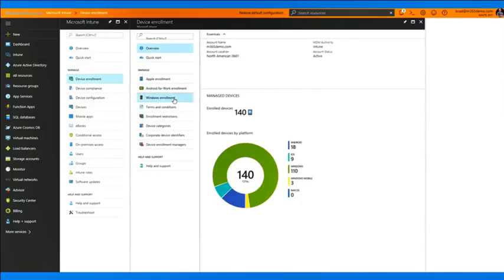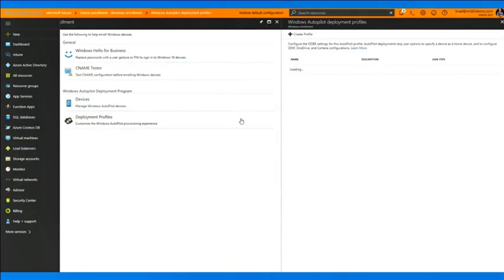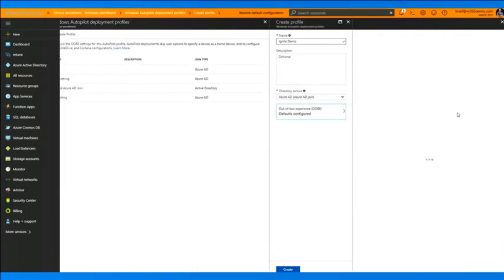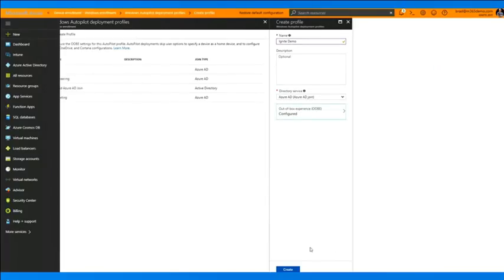So I'm going into Intune right now. I'm going to choose Autopilot to create my deployment profile. I'm going to create a new profile. I can give it a name. And then I'm going to choose what settings I want as part of my Autopilot experience. I want Azure AD joined devices. I don't want to show privacy settings. I want the user account to be a standard account.